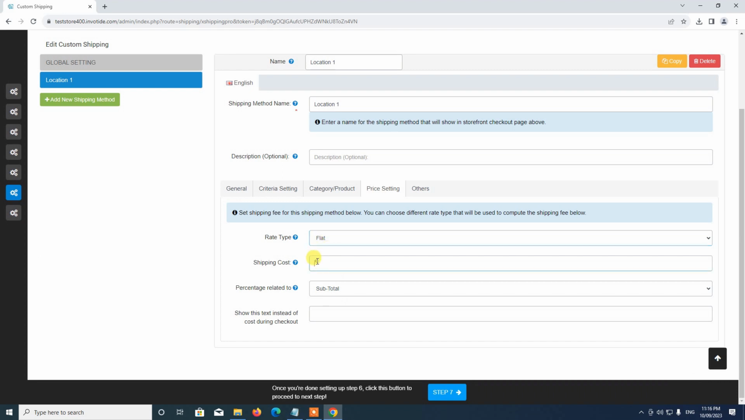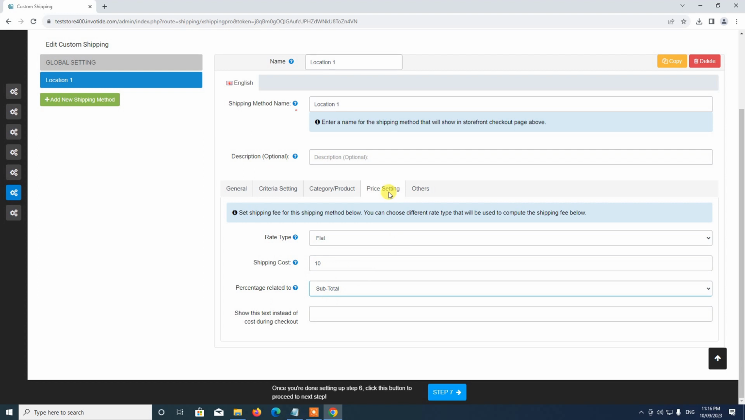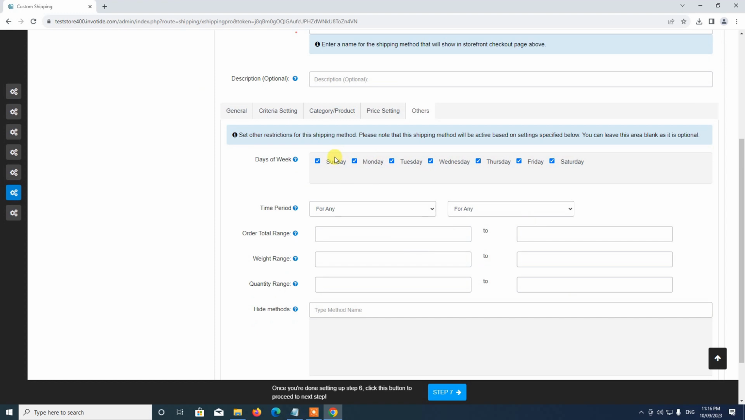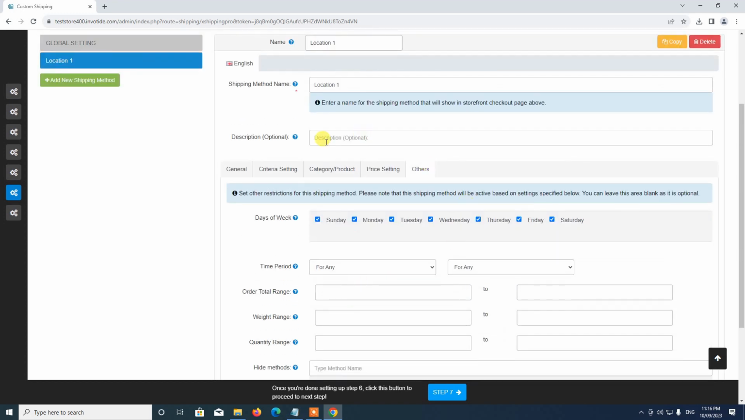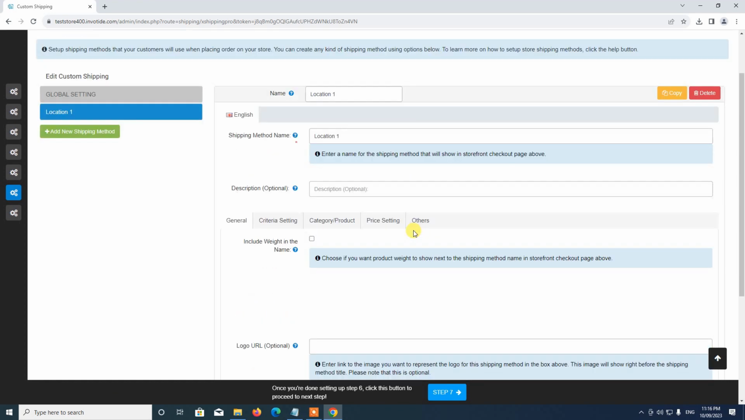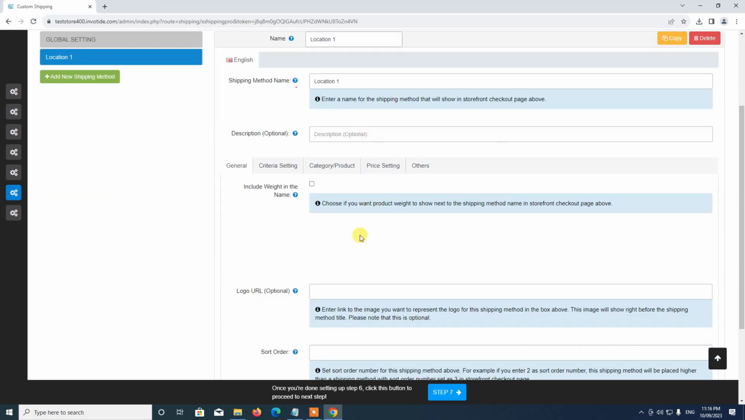For this example, let's set the shipping fee as 10. That means $10. We leave this option as it is. Let's leave it as subtotal. So we proceed to the next section. Here we can restrict this shipping fee method based on days of the week, but we will not make any restrictions here. After setting up all these sections, the next thing we do is go ahead and save. All right, so now we have saved.